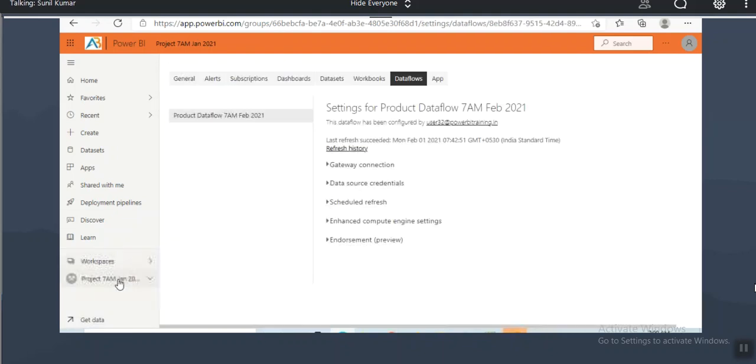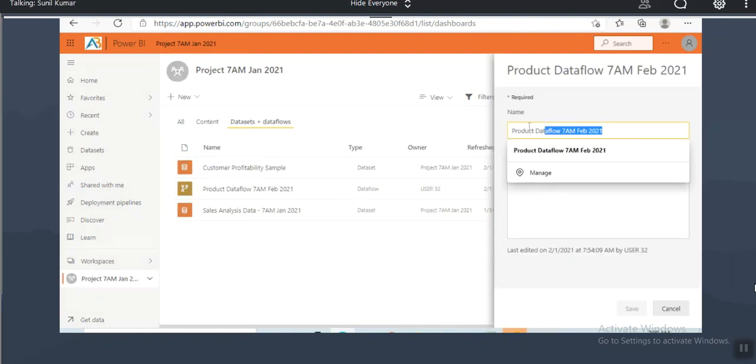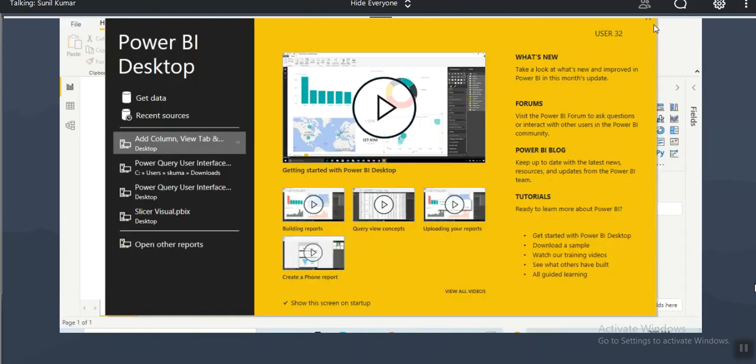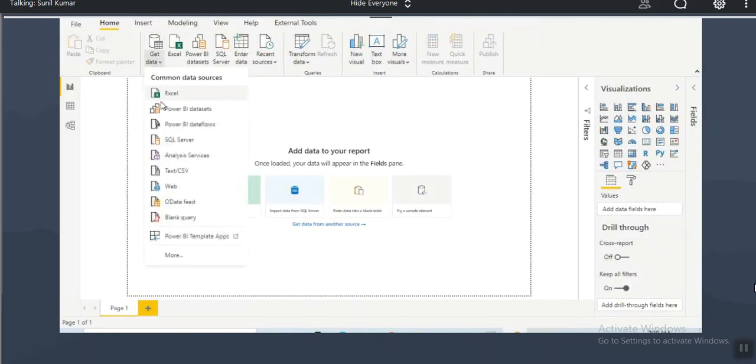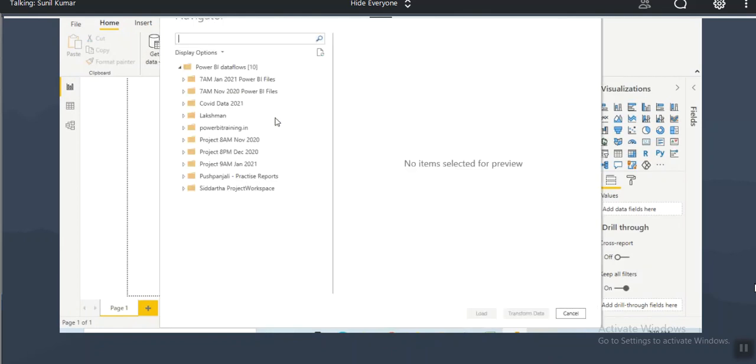Settings. Let's go to properties. In the properties, I can rename the data flow. I can copy the data flow name. I'll go to the Power BI Desktop, get data, Power BI data flows. Am I able to see that workspace? 7 project, still it is not showing, right? So somewhere it got logged in.